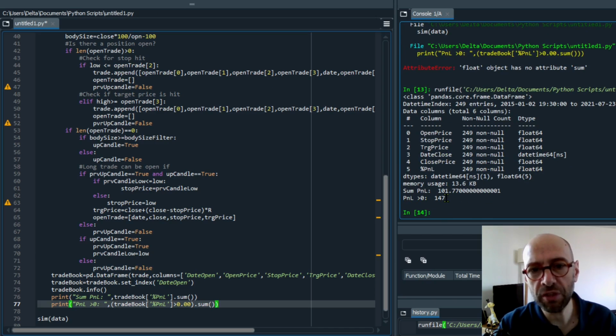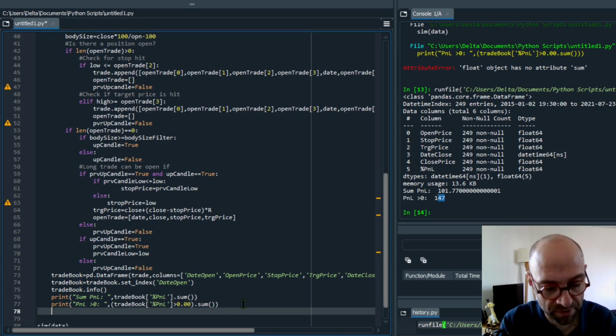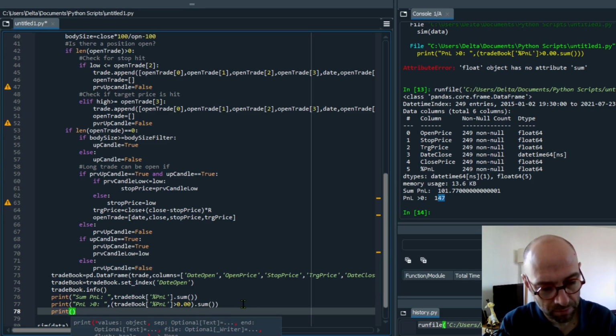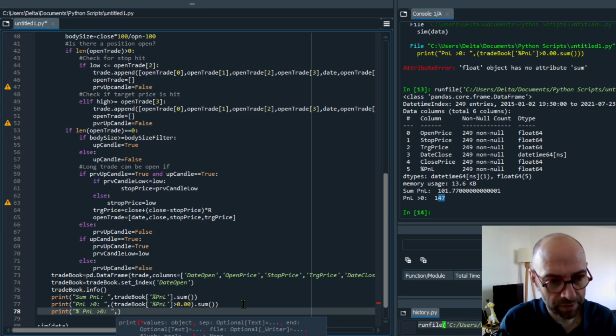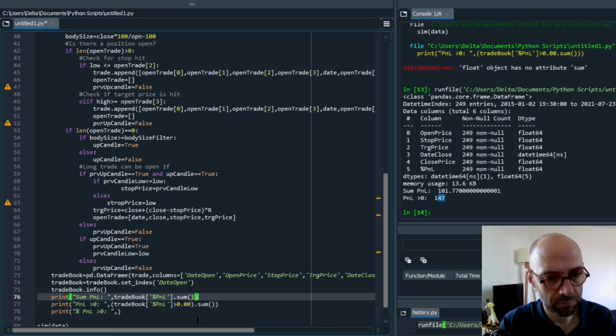Okay, so we've seen that the total number of trades that were positive was 147 trades out of 249. So we can, of course, calculate a percentage for that. So let's just call the percent of P&L that were greater than 0, so they were profitable. Let's calculate that. So obviously it's that value that we just calculated.